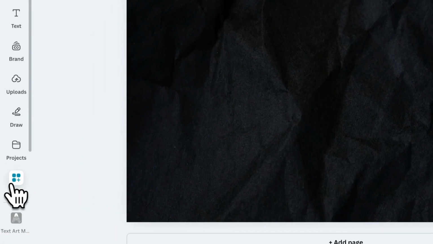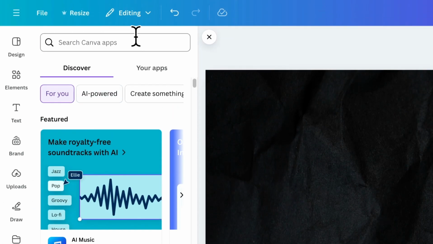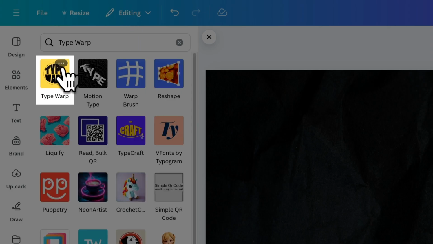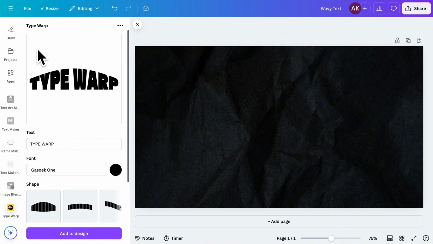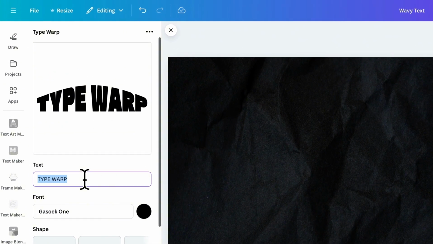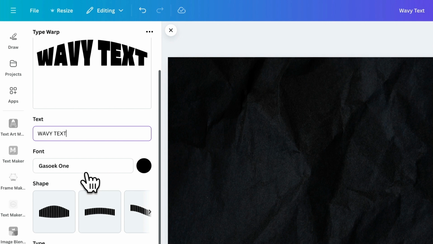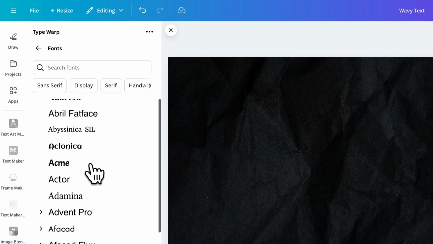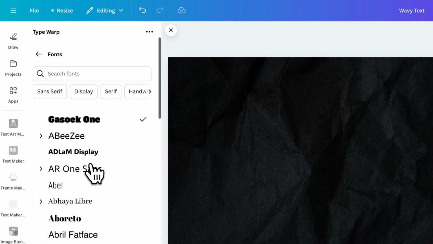Go to the Apps section in Canva and type Warp in the search bar. This is the app. Click to install it. Once installed, you'll see this interface. Start by typing your text here. Below the text box, you'll find the font picker with plenty of fonts to choose from. Select the one you like.